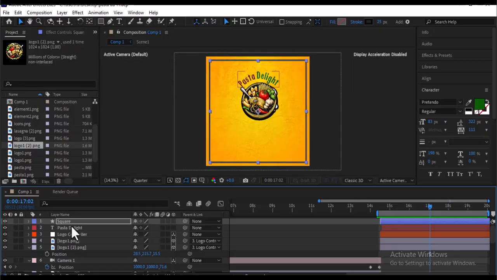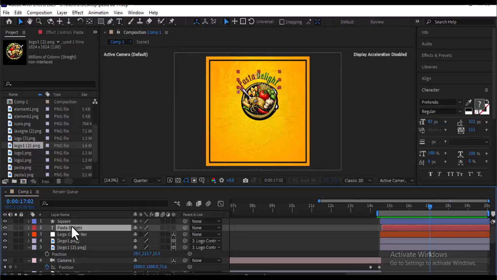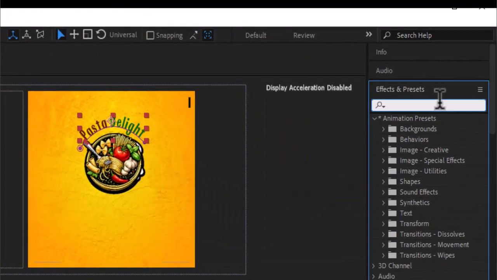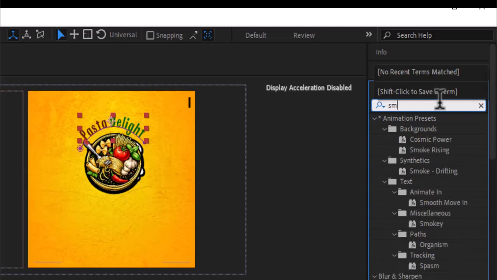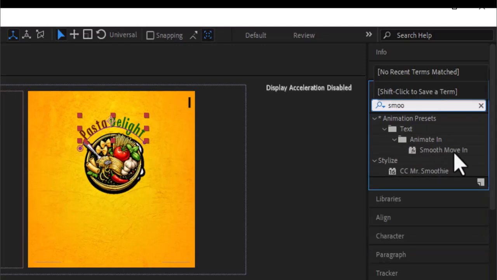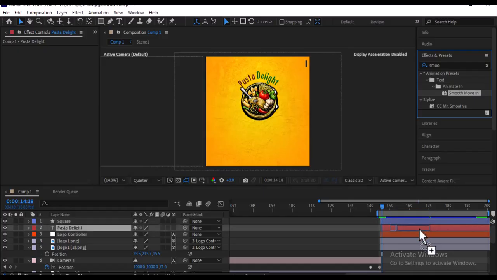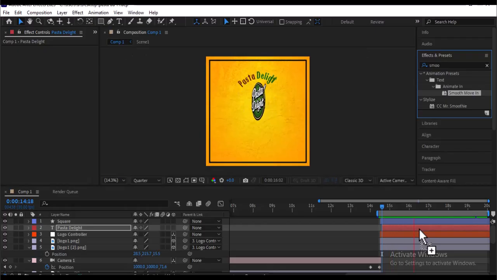Now let's add some animation to the Pasta Delight text layer. Go to the Effects and Presets panel and search for Smooth Move In. Apply the preset to the Pasta Delight text layer. Preview the animation to see how the text smoothly moves into the scene.